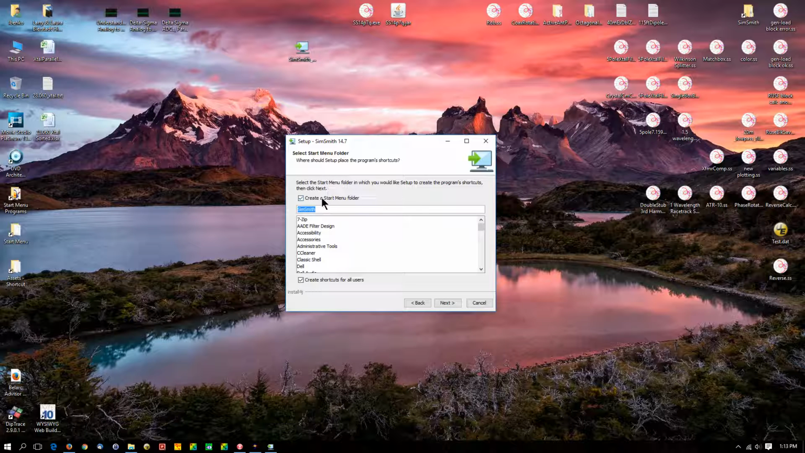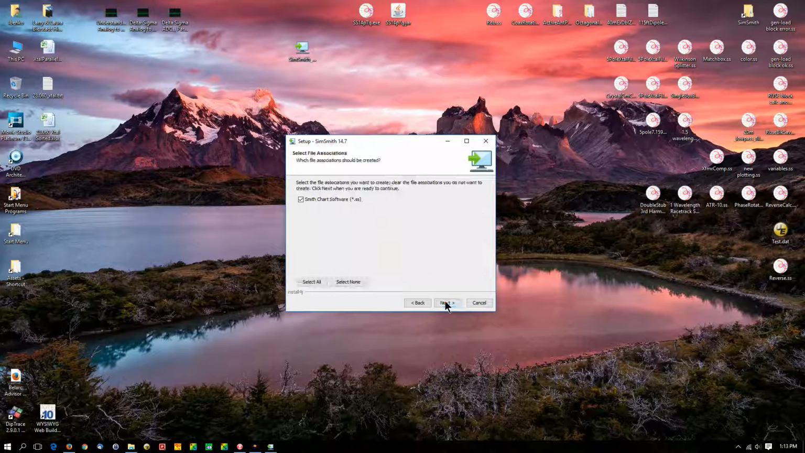Now, we get a chance to create a start menu folder if we wish. Sure, why not? SimSmith. And we can associate it, if we want to, with .ss programs. This is a nice feature. This used to be available in the exe versions that were downloaded for Windows and then ceased to exist, I don't know, a number of months ago, and now is back again. And this is nice because if you have a new version of SimSmith, it'll update the .ss files to automatically use the new version.